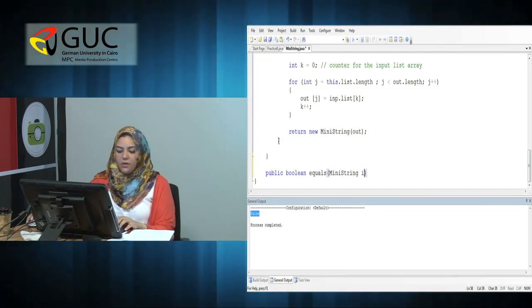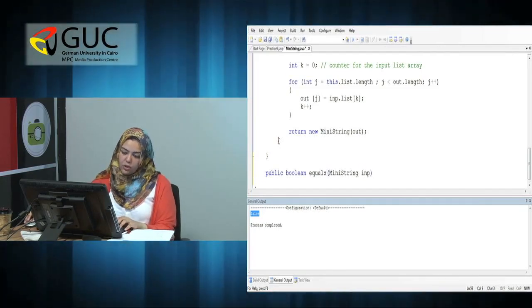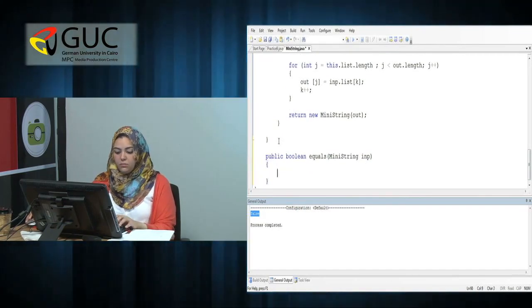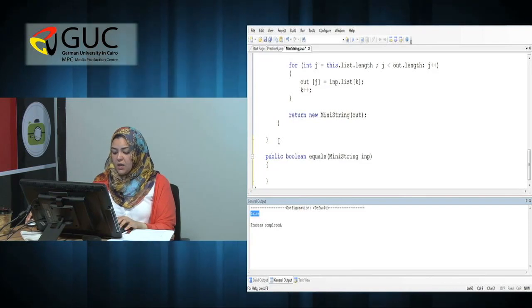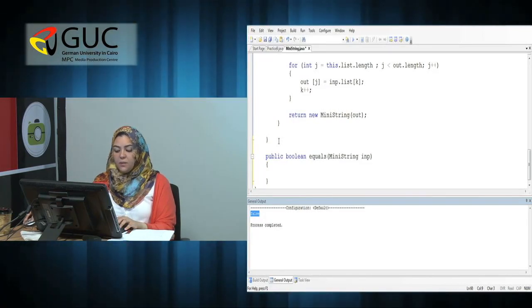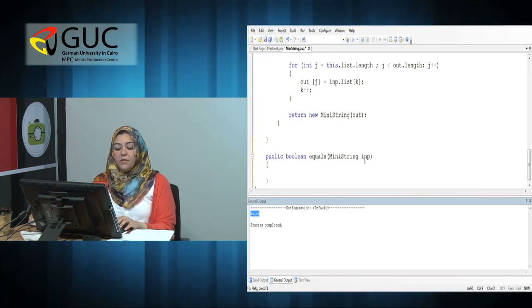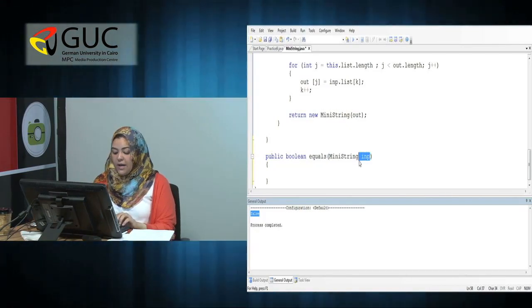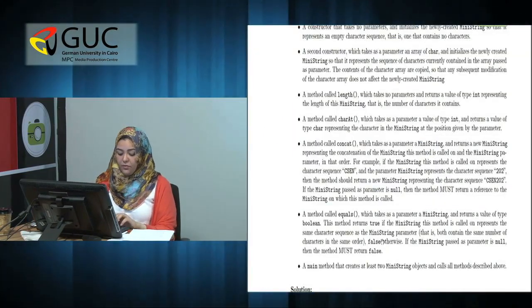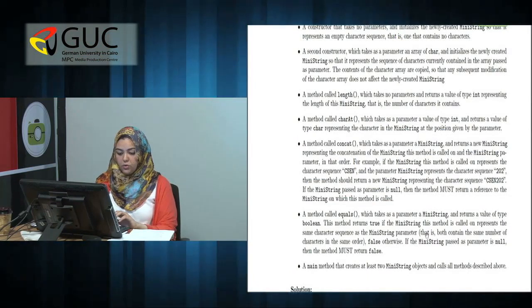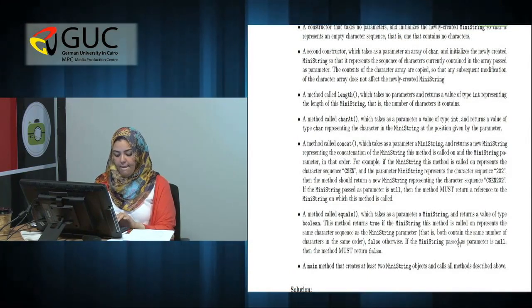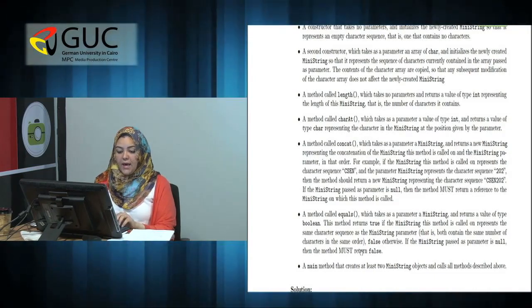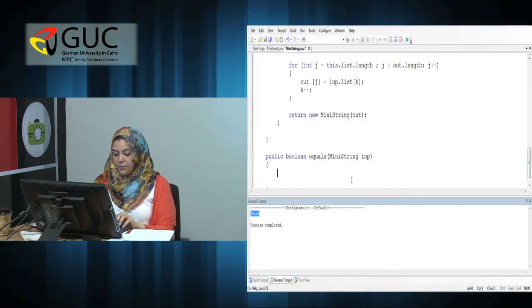Okay? So, and also you are asked to do what? If you have this one empty, which means it's null, you should return false, because that's what the definition says. It says that if the mini string passed as parameter is null, then the method must return false. So here I will say if the input is equal to null, then I will return false. And then let's see the else part.